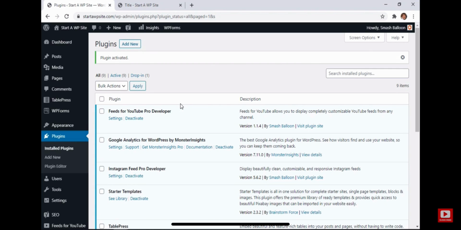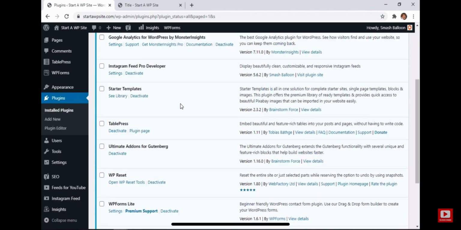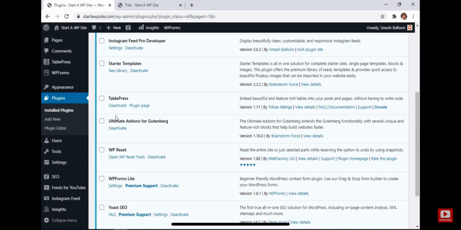So I've installed it. I've stuck around to activate it as well. We see it right here. And now we have a new tab over here called Tablepress.